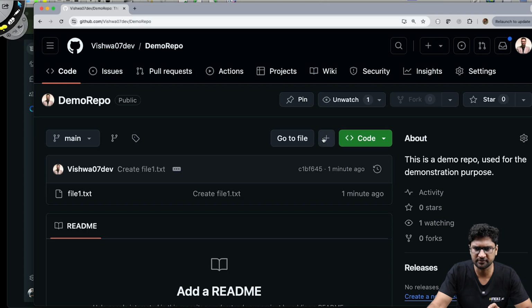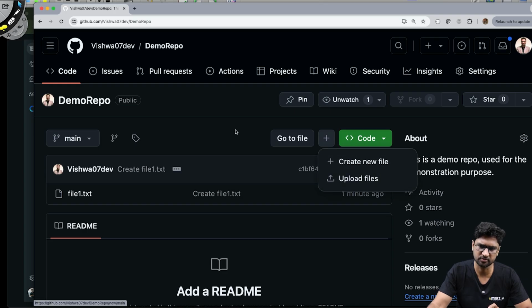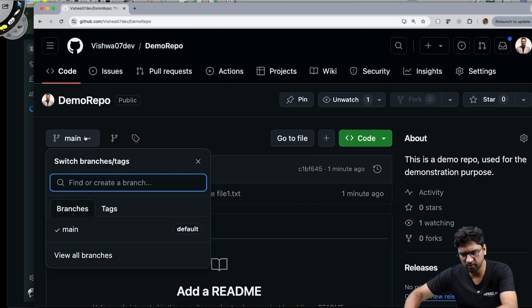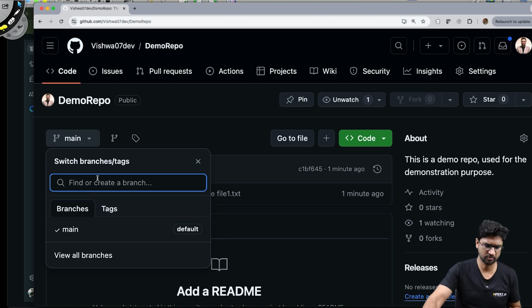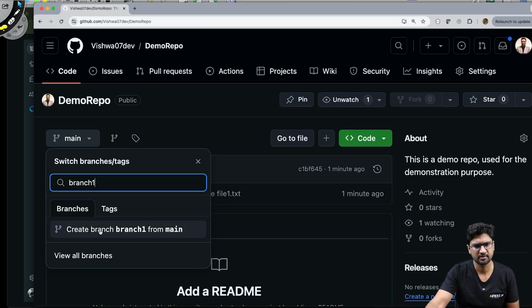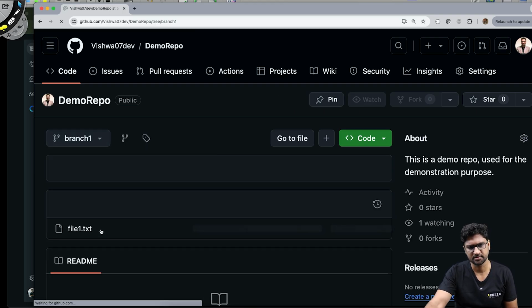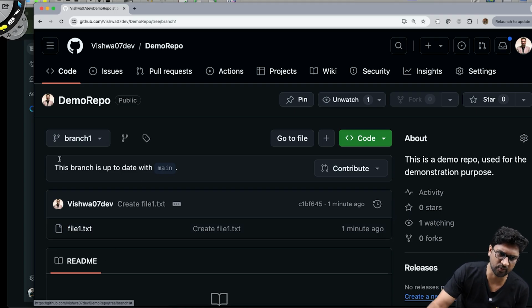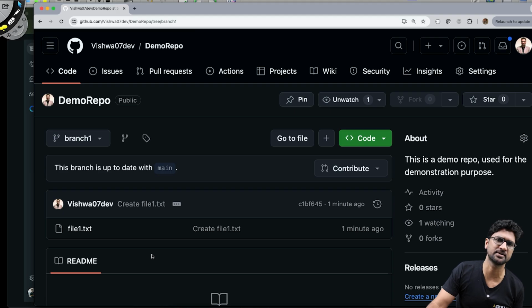If I go back again, what are the other things that I have? I can create another file by clicking on new file. If you want to upload from some other sources, you can also do that. Here I have the branch main. If I want to create a new branch, I can just call it branch1. Since it is not there, when I click enter, it will create branch1 from the main. So now you see that branch1 has one more file called file1.txt. If I add anything in this branch, it will not impact the main branch.